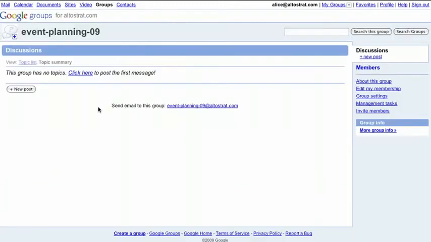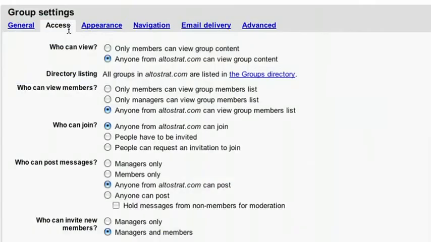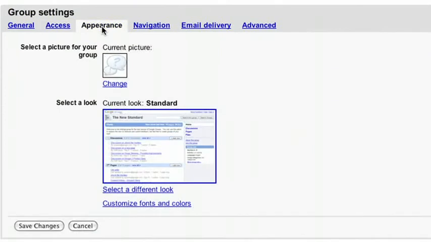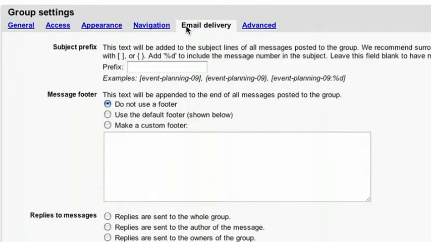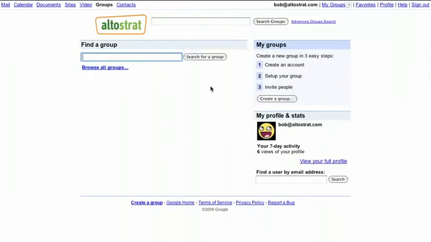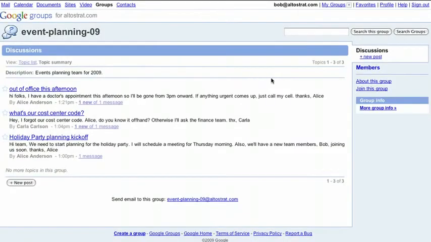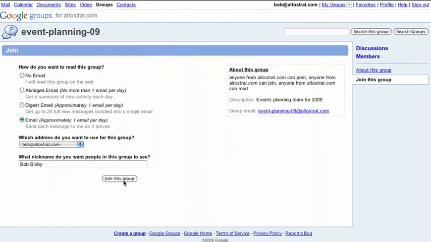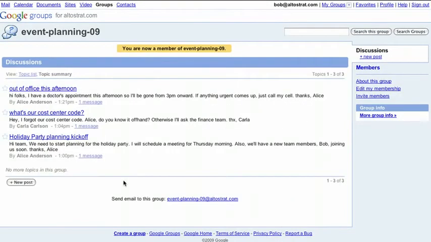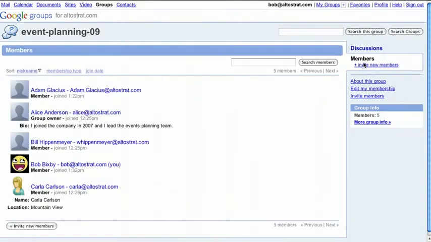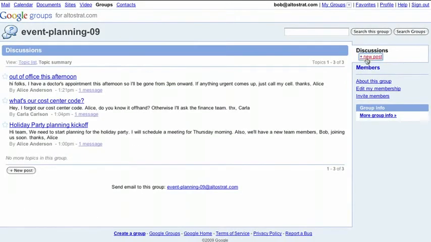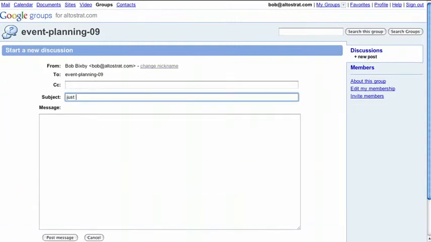After creating the group, Alice has complete control over the group's access, appearance, and email delivery options. Later, Bob joins Alice's team. He uses the Google Groups web interface to quickly locate and join the group. As a new group member, Bob quickly gets up to speed on the group and its projects, views its members, reads through its historical message archives, and then emails an introduction to the group.